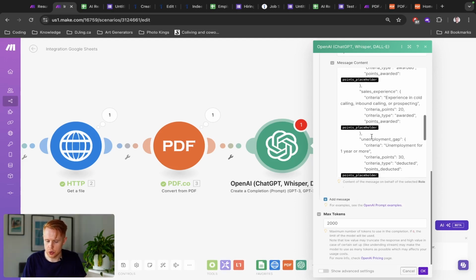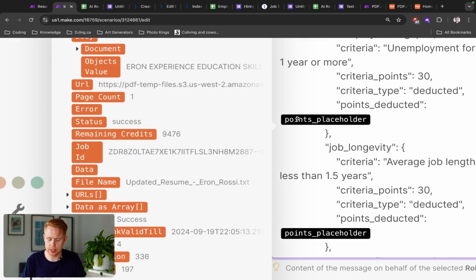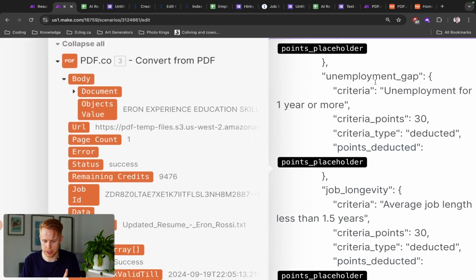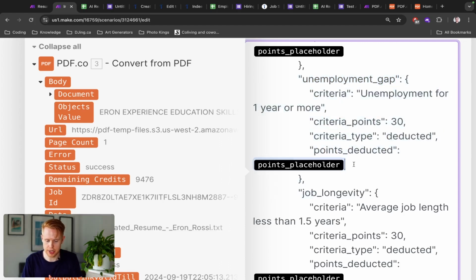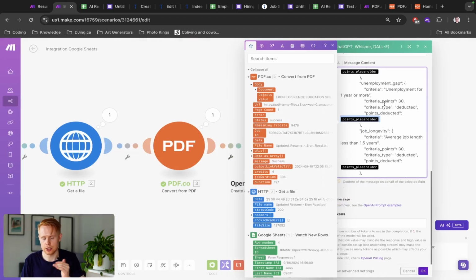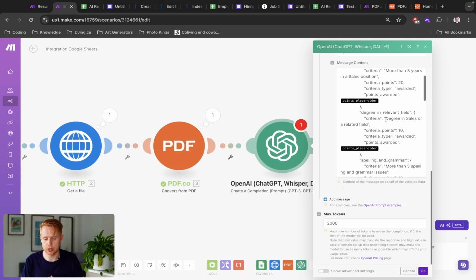Okay, perfect. So that's essentially it. These placeholders here, you don't have to change. This is just me putting in a placeholder to tell ChatGPT that, hey, this has to change. All of these keys are going to be the same. So for example, for unemployment gap, all of this text stays, and the only thing that ChatGPT should actually change here is the points awarded or deducted, pardon me. So if they have an employment gap of more than 1 year, then you deduct points. If not, don't deduct points, right? So that is it. This will also be in the description below.